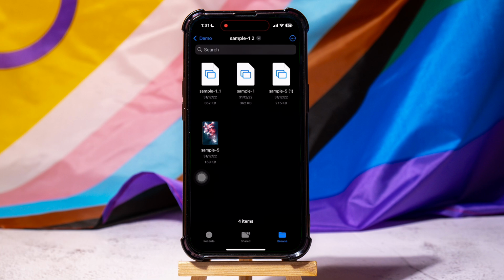Following these steps, you can easily unzip Google Drive files on an iPhone.